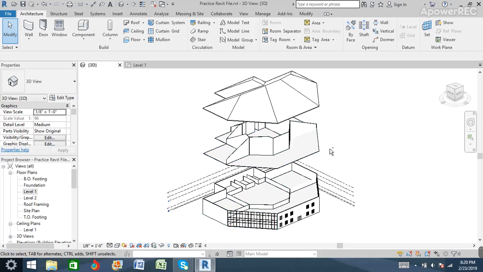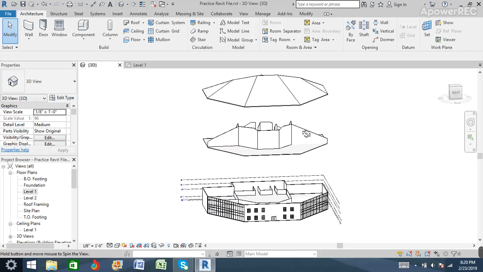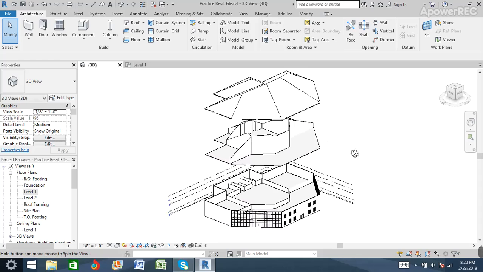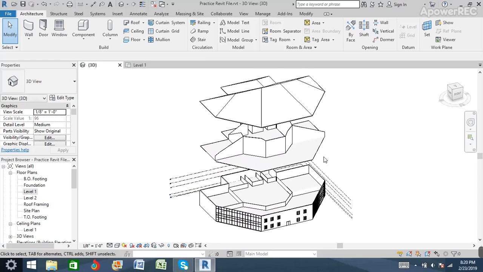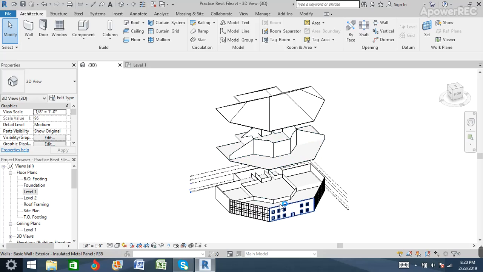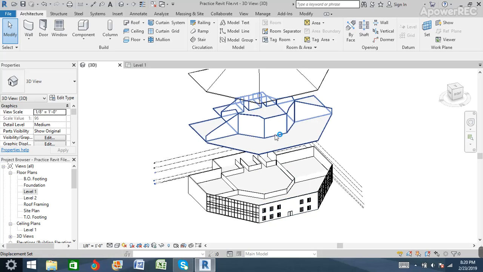I like it because it gives you a view of all your different things, your layouts, without having to hide the roof to see inside or hide other objects to see inside. This is just a neat way of almost dissecting your building.